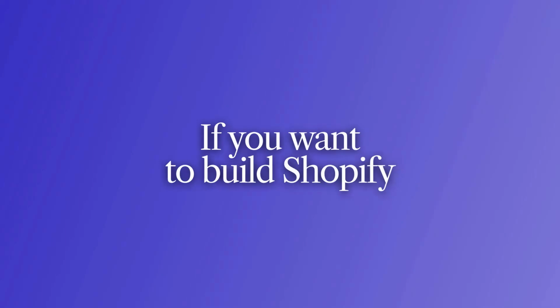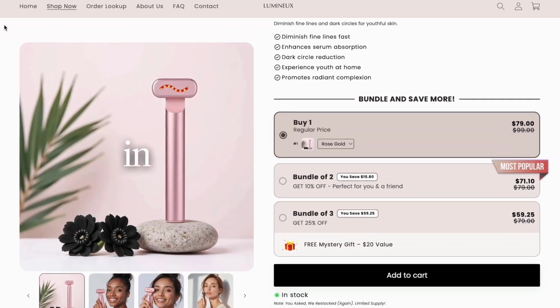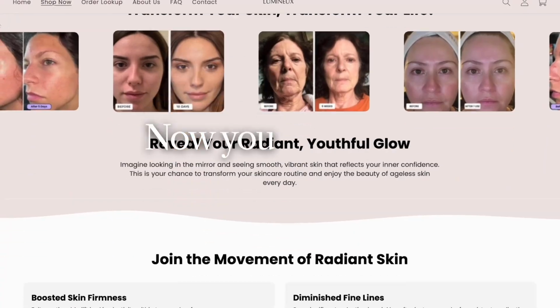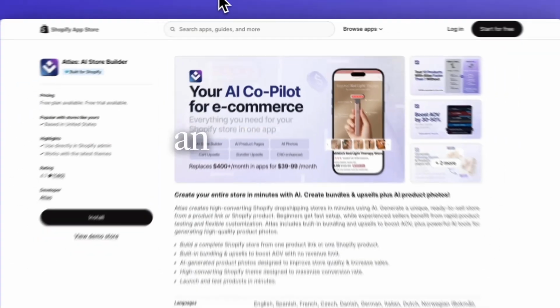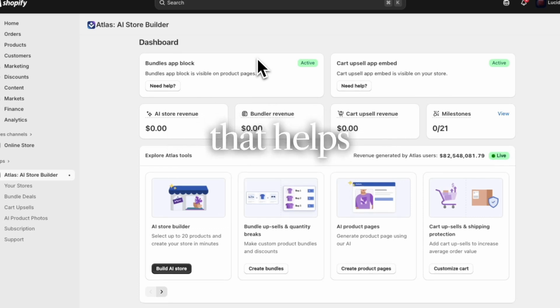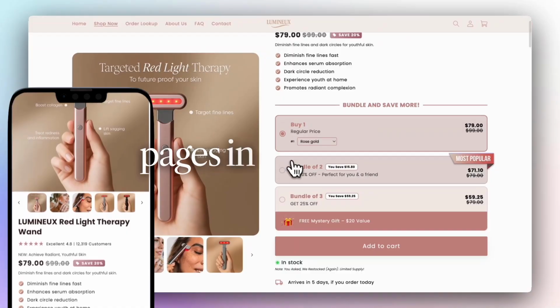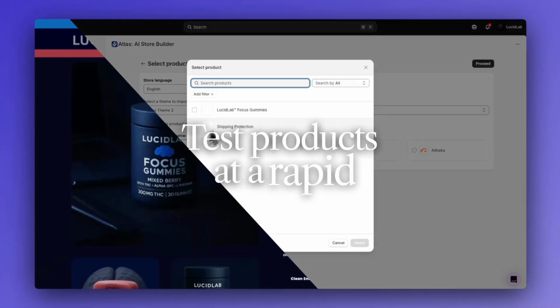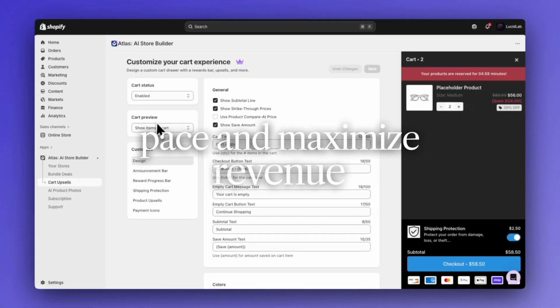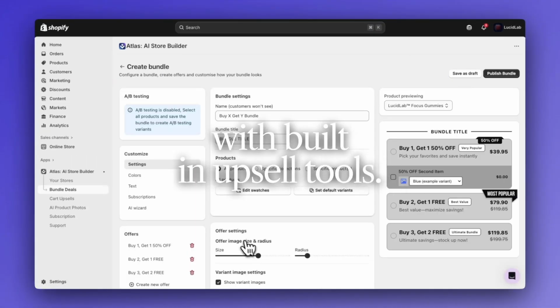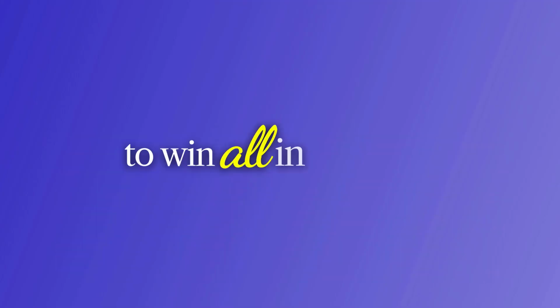If you want to build Shopify stores that look like this in less than 5 minutes, now you can. Meet Atlas, an AI-powered Shopify app that helps dropshippers like you build high-converting stores and product pages in minutes, test products at a rapid pace, and maximize revenue with built-in upsell tools. Everything you need to win, all in one app.